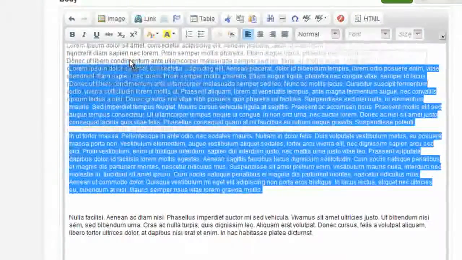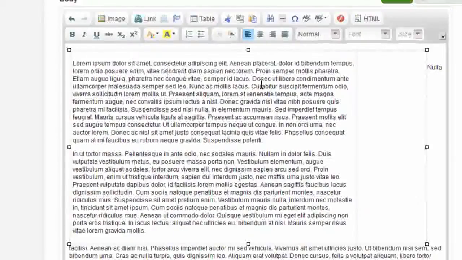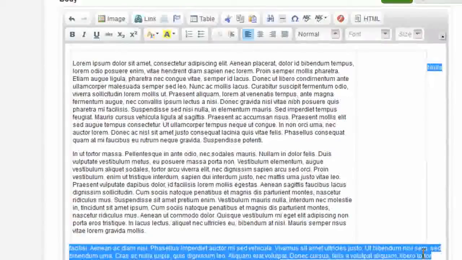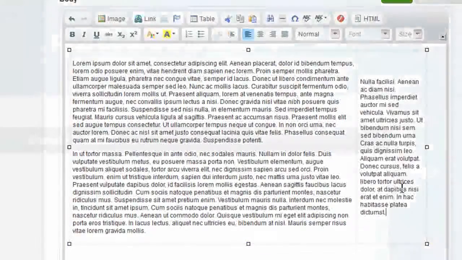As you probably noticed, with tables there are a lot of little options. Just play around with things until you get it looking the way that you like. And when you're finished, just remember to click Save.